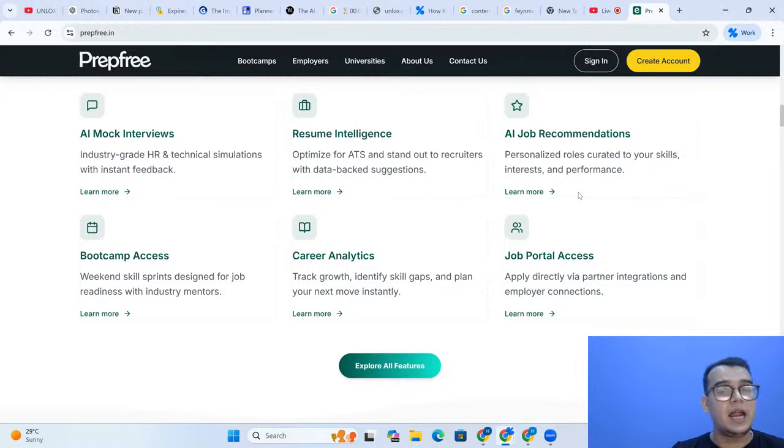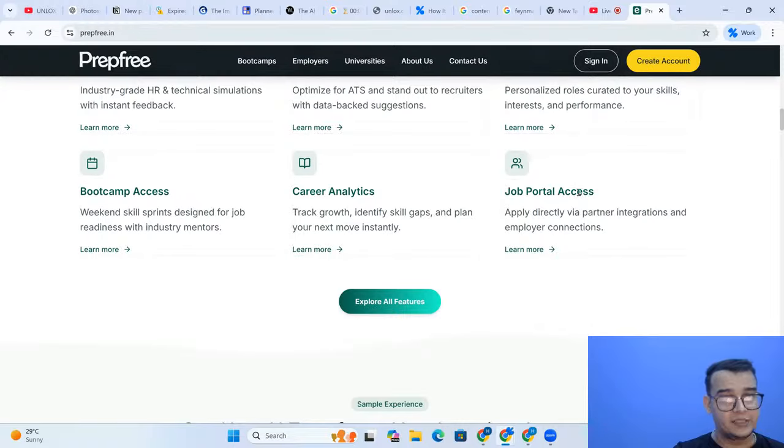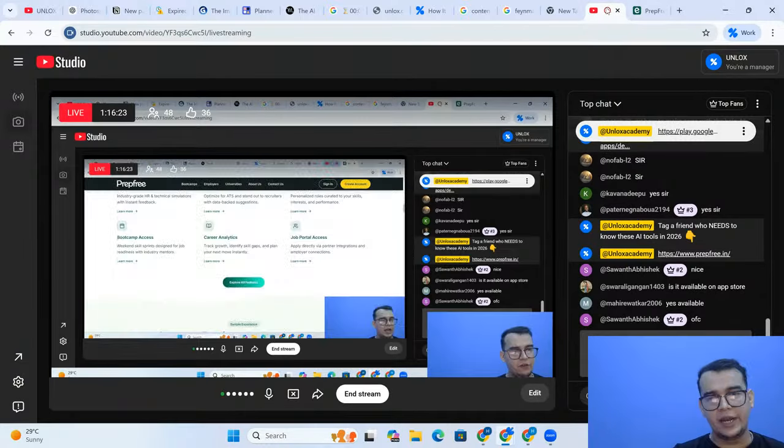So these are the platforms which will help you and make you prepared to be job ready, guys. Clear? So two platforms, Blue AI and Prepfree. I want everyone to go and explore this.